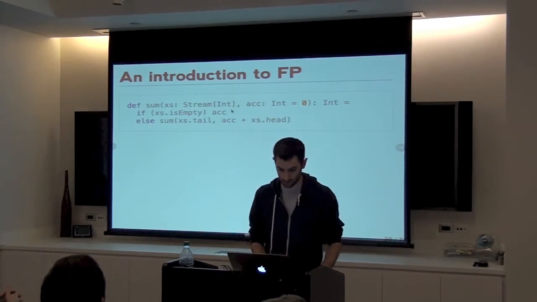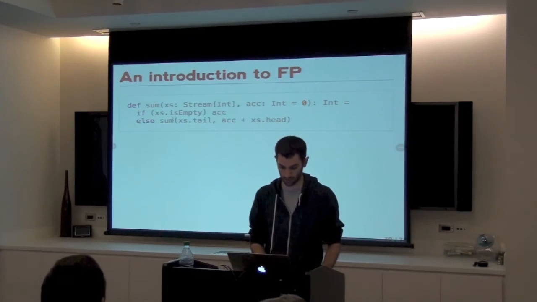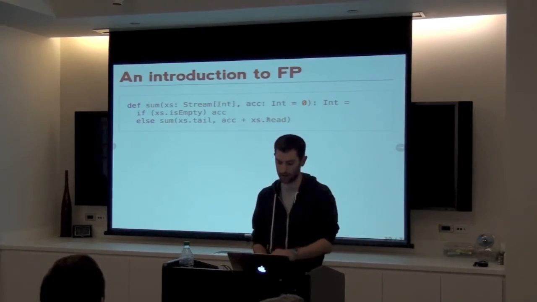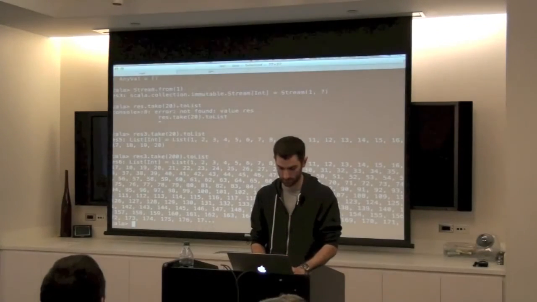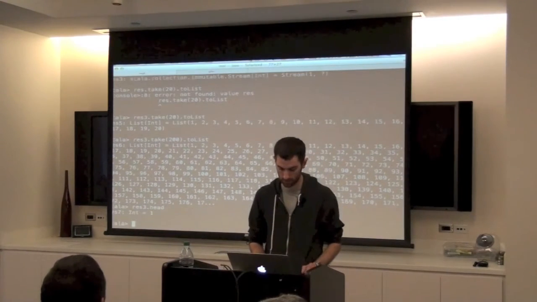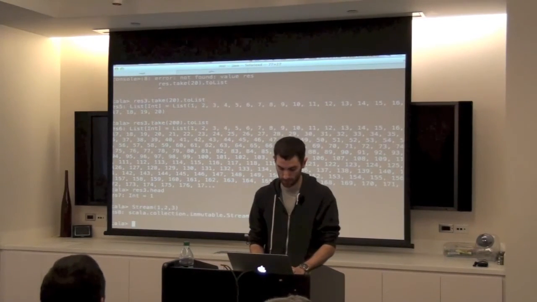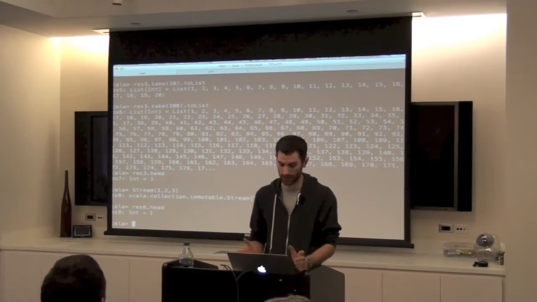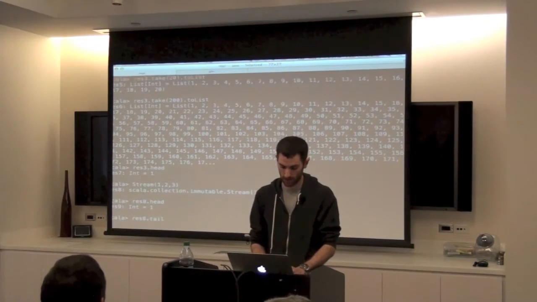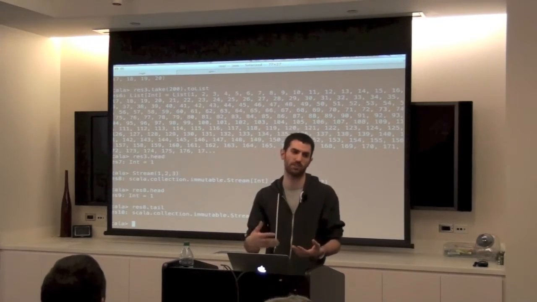And you can see this logic is pretty simple. If the stream is empty, then I just return the current accumulated total. Otherwise, we're just going to recurse. We're going to add to the current total whatever the head of the list is. You can see res3.head here. If I have 1, 2, 3, head is just the first element of the list, and tail is everything except the first element.